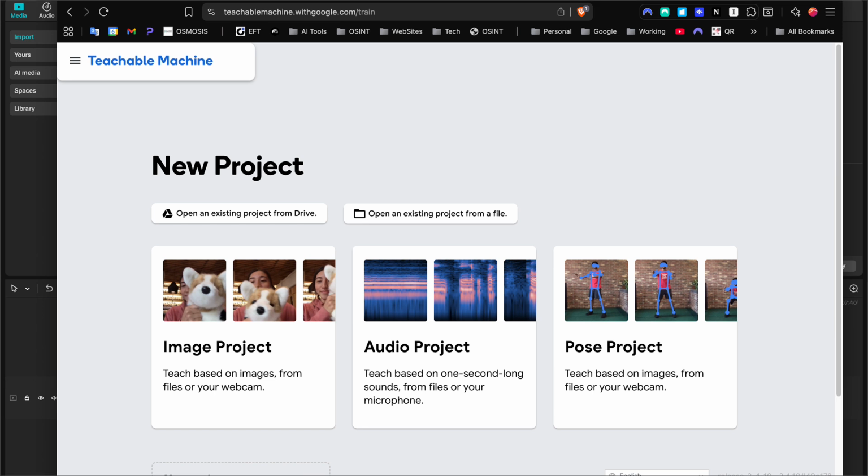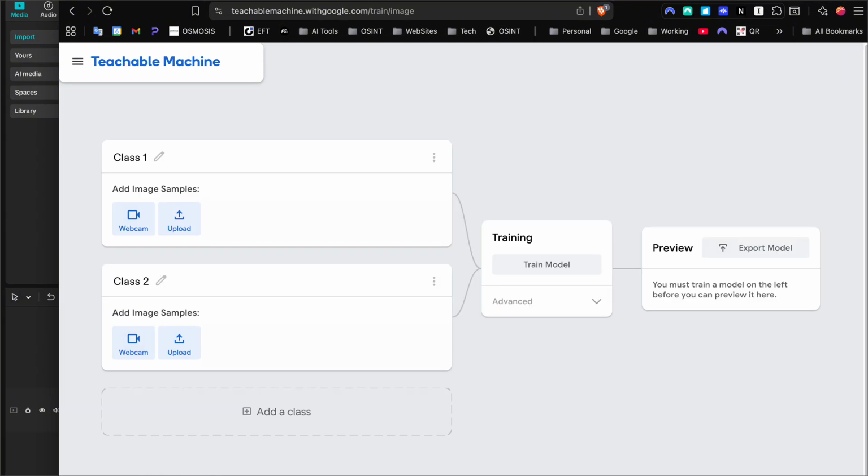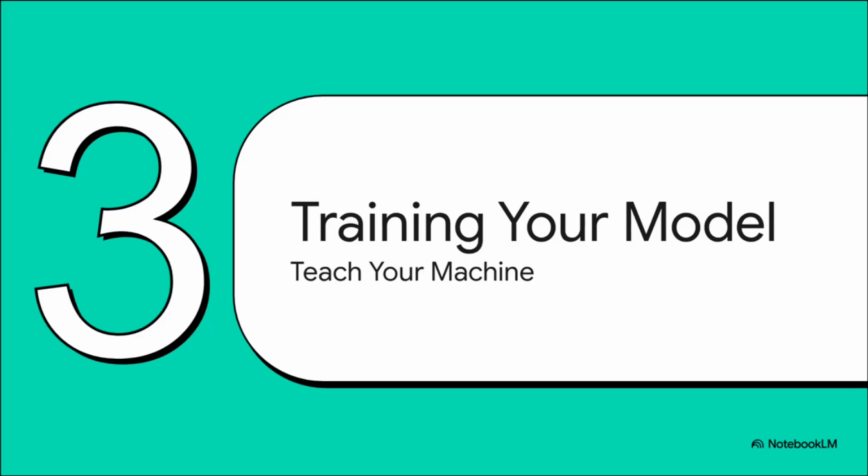Okay, before we can teach it anything, we have to set up our categories. In the world of machine learning, these are called classes. All this means is you're deciding what you want the AI to learn to tell apart. You know, like one class for cat and another for dog, or thumbs up and thumbs down. Simple as that.